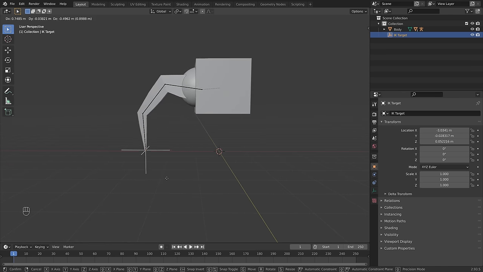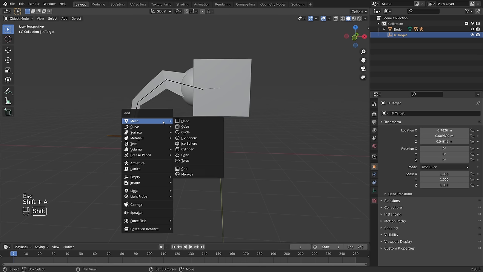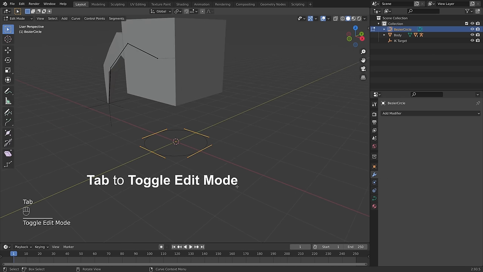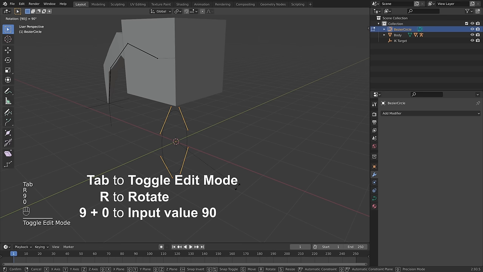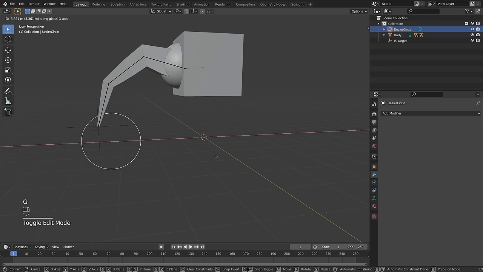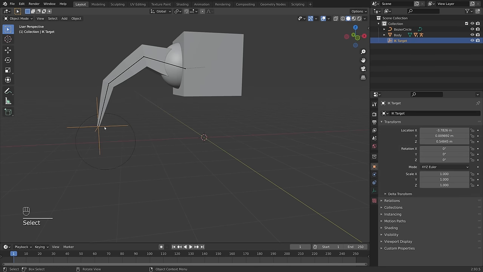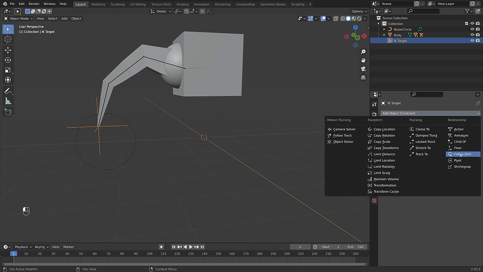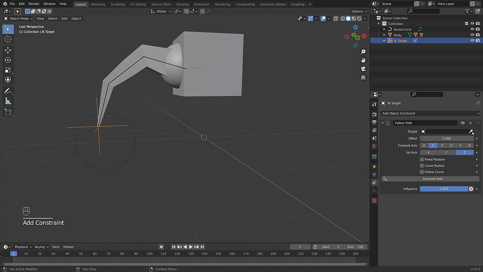We're going to use a path shaped like a circle. So go Shift A, curve, circle, and then go to edit mode and rotate this by 90 degrees on the X axis. Let's go back to object mode. Let's move this over here. Select our IK target, go to Object Constraint Properties, add Object Constraint, and select Follow Path. And then set the target to be the Bezier Circle.